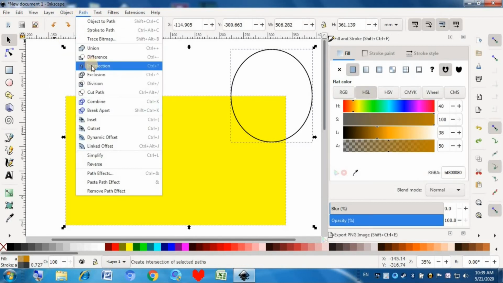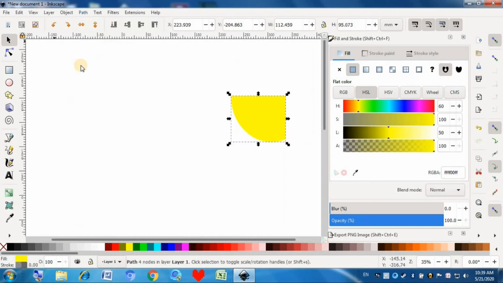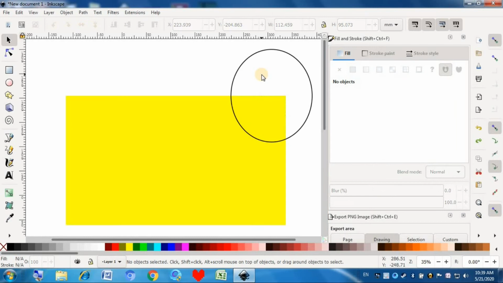Then click on path. Next one is intersection. Intersection means where the two objects are intersecting, that part would be kept, as you can see in the figure. So now this part is kept. Okay, fine. So the next one, as you can see, it is going fast, right? Today it will be simple. I don't know what about the next part.